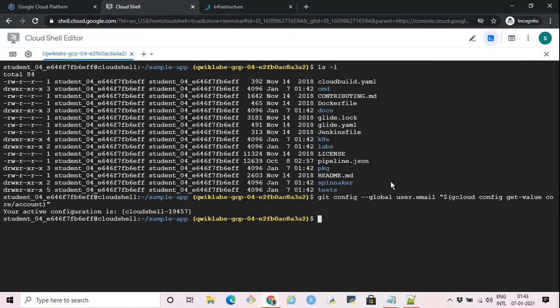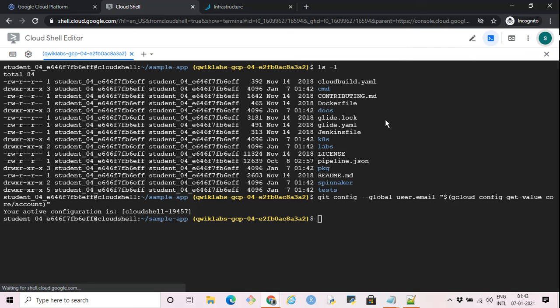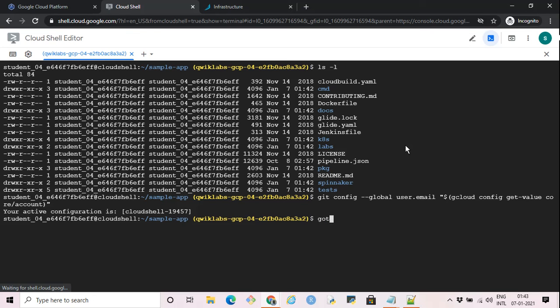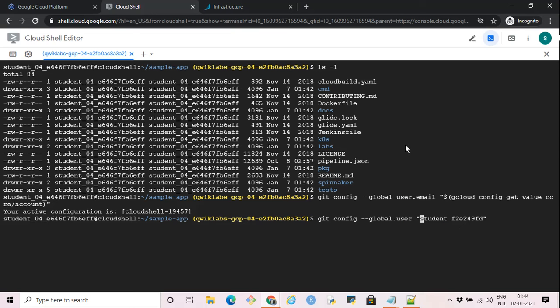Okay, now we can, no need to echo, we just simply can go ahead and this is the username that we need to set up now. git config --global user.name, and this is the name of the user.